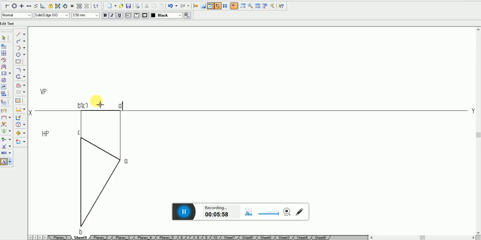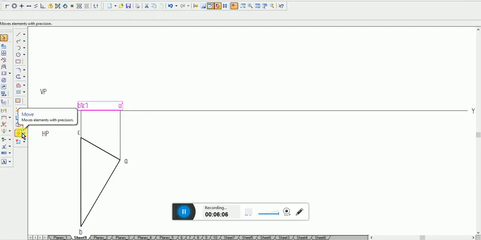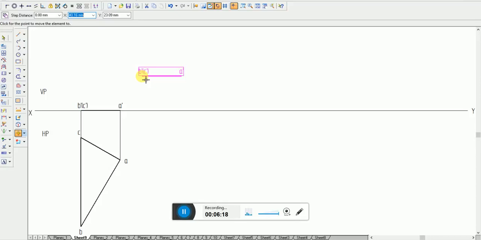So here it is, A dash. Okay. Once you are done with this, now it's your duty to move, right? So what I will do is I'll just select it, go for the move, and click on this point, because from this point I need to move. So we prefer that from this point, by clicking on that point, we'll be moving it.